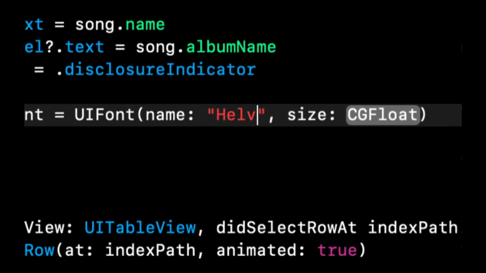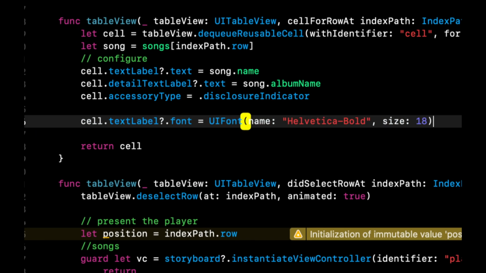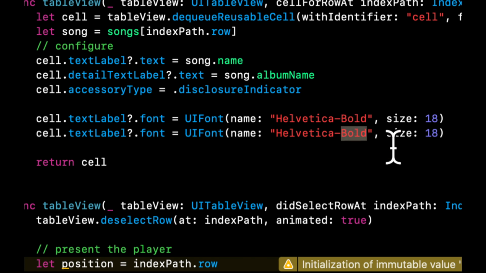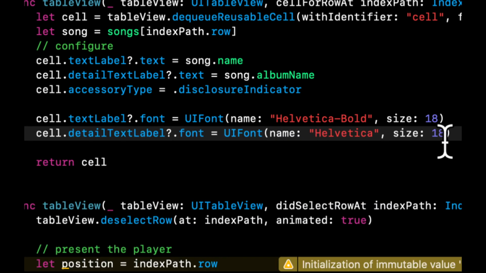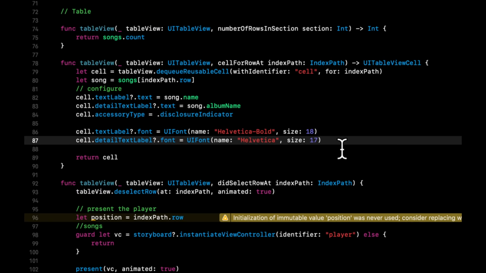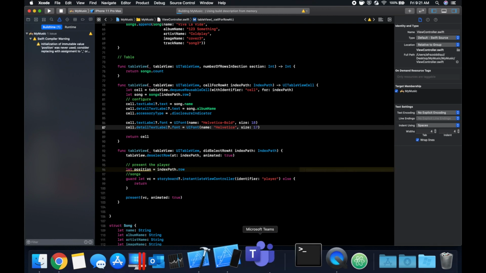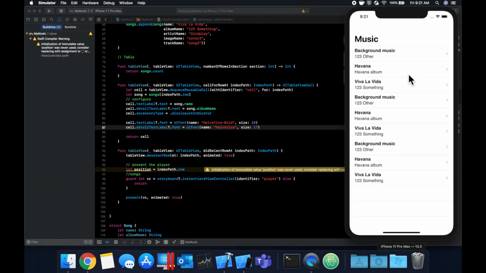It'll be Helvetica bold, size will be 18. Copy and paste that. Let's get rid of the bold, and this will be the detail label. And let's make this 17 to be a little smaller. Hit Command R to build and run, and we should see our songs if I didn't break anything.